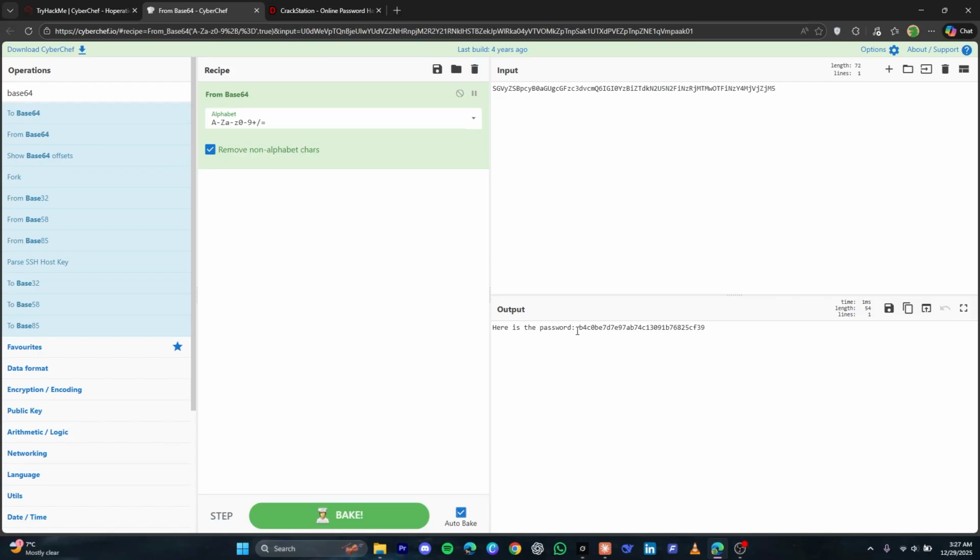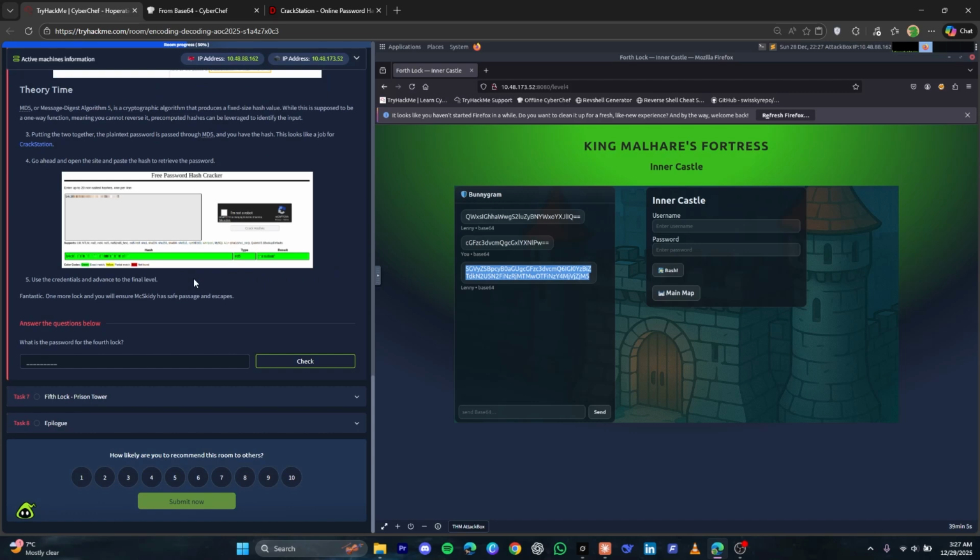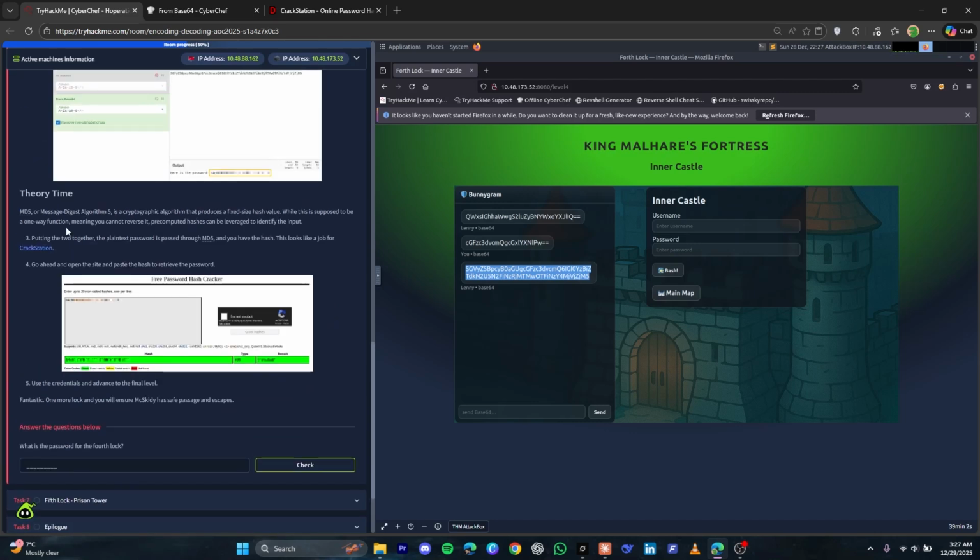Now actually this is not our password. This right here actually is an MD5 hash. What I mean by MD5 hash is that, as you can see over here, MD5 stands for message digest algorithm 5. It's a cryptographic function. How it works is, it takes the input and then produces a fixed size output, right? And it is only one way, like we can't actually reverse it. But the thing is, as I said, it's one way and we cannot reverse it.